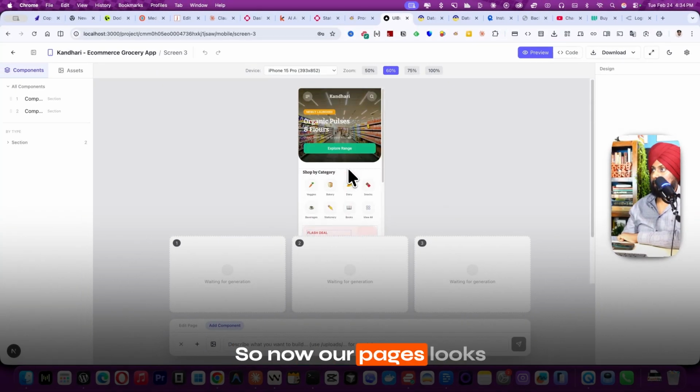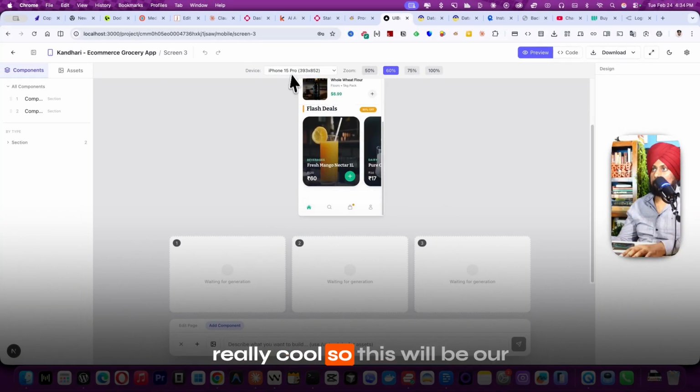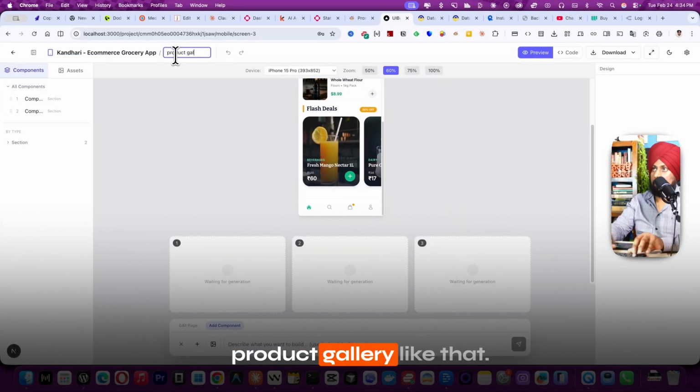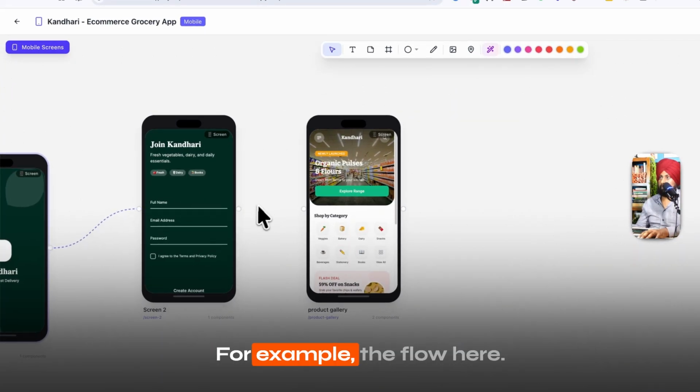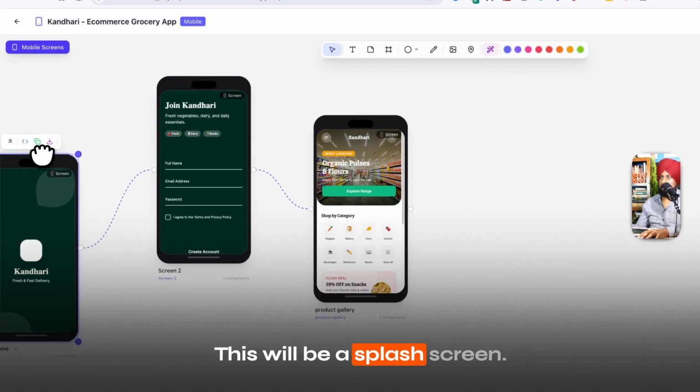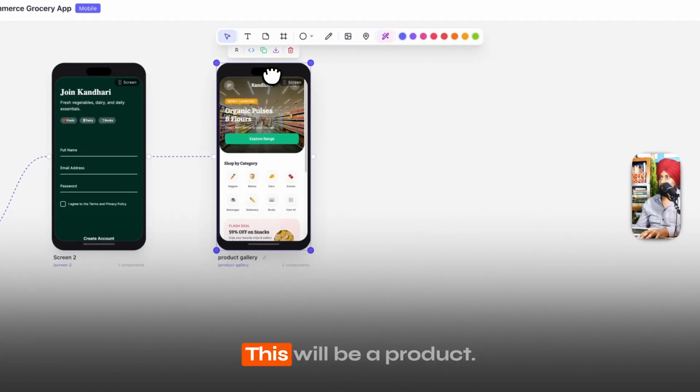So now our pages look really cool. So this will be our product gallery like that. And there you go. Now we can start connecting it. For example, the flow here. So this will be our splash screen. This will be a sign up. This will be a product.